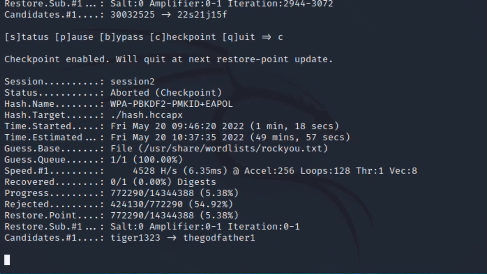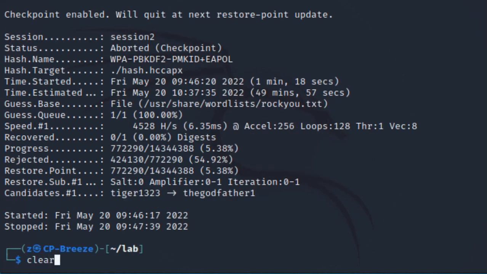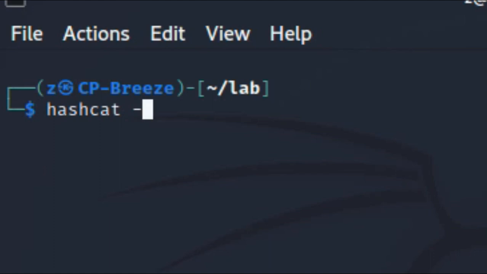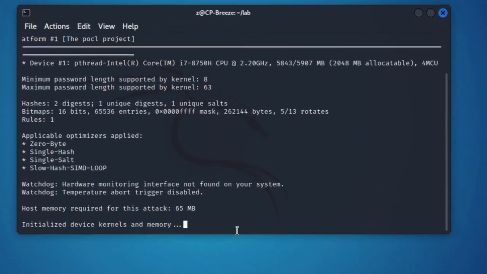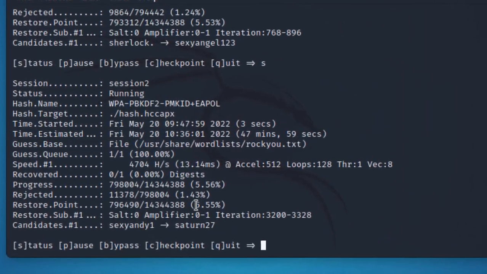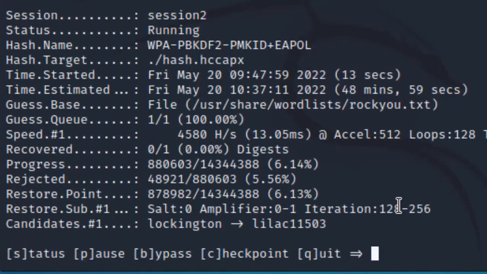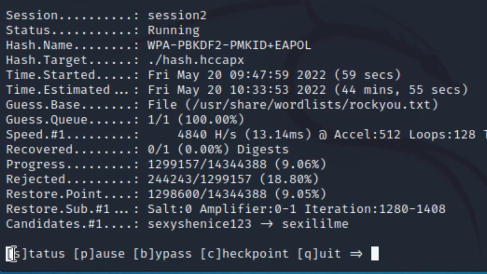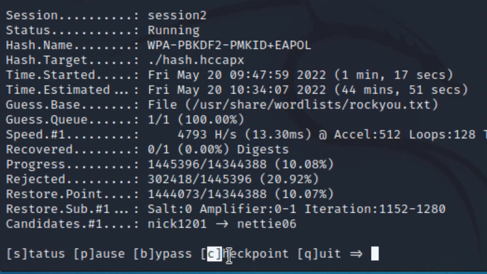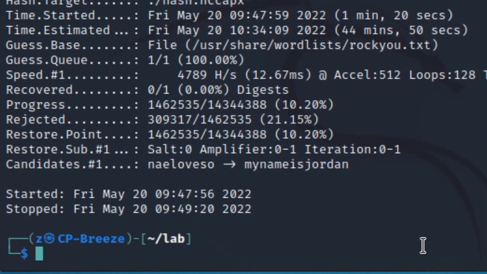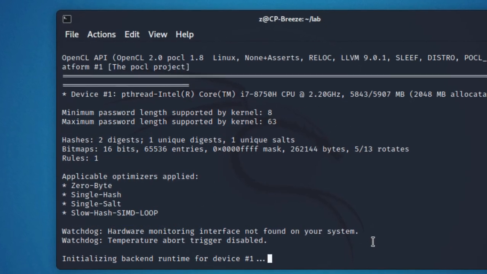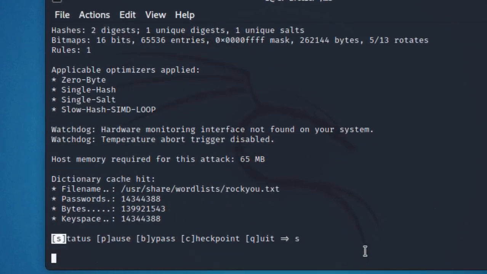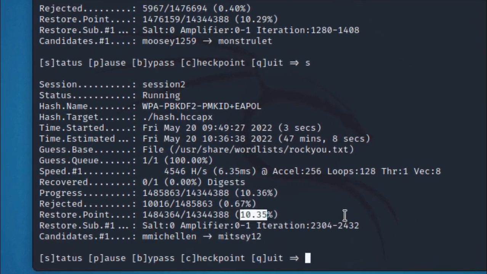Now if you want to restart from where we stopped, just write the command hashcat double dash session and the session name, in this case session2, double dash restore, and as you can see, it starts from 5%. Let's let the session run a bit and click C for checkpoint. Okay, it stopped. If you want to restart, just run the same restore command. Press S for status, and we start from 10%.